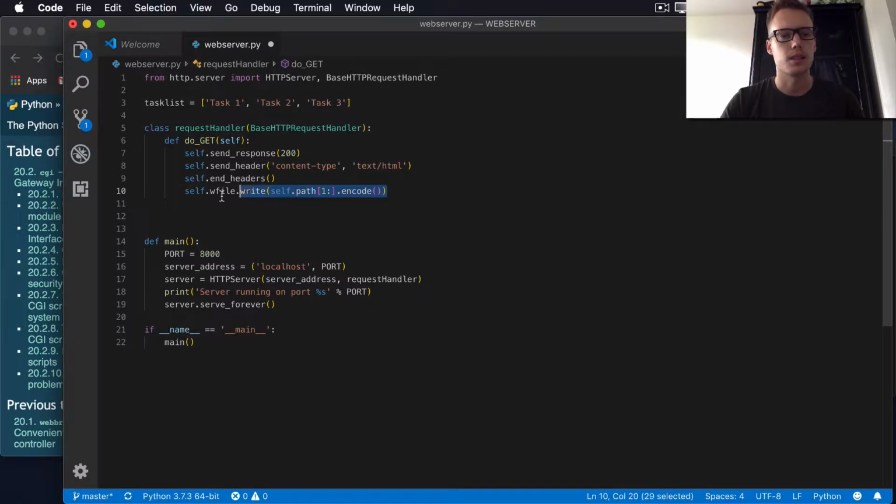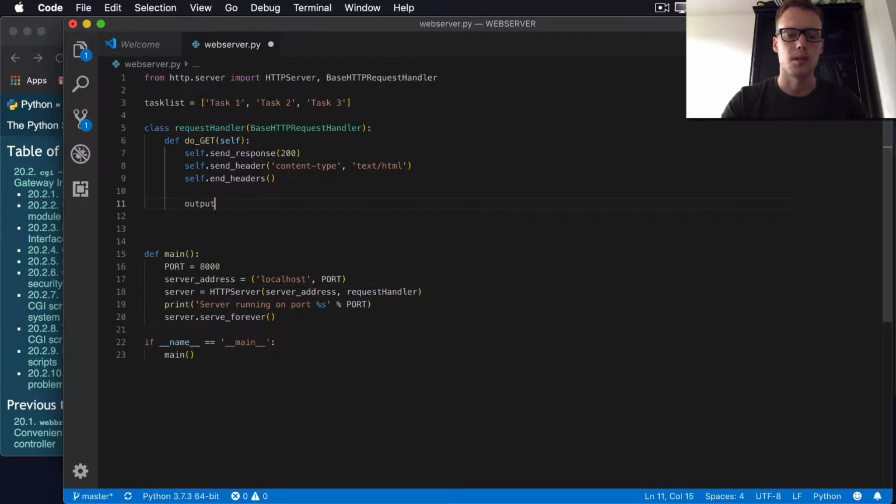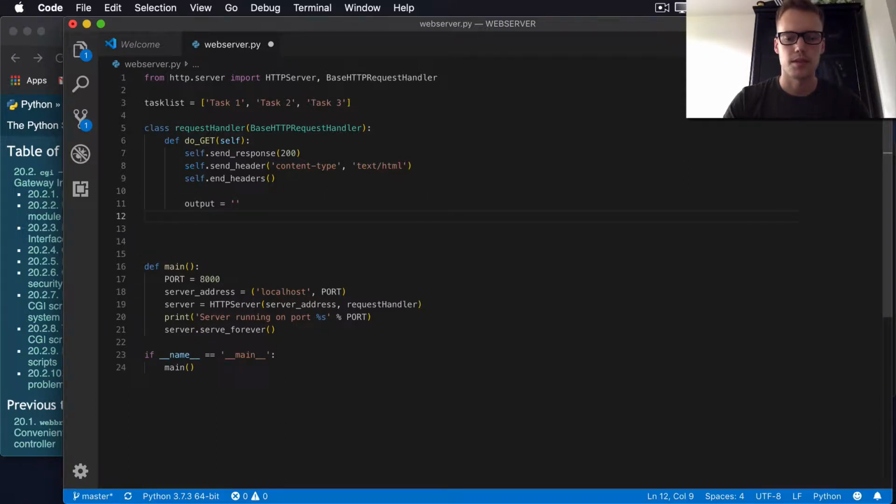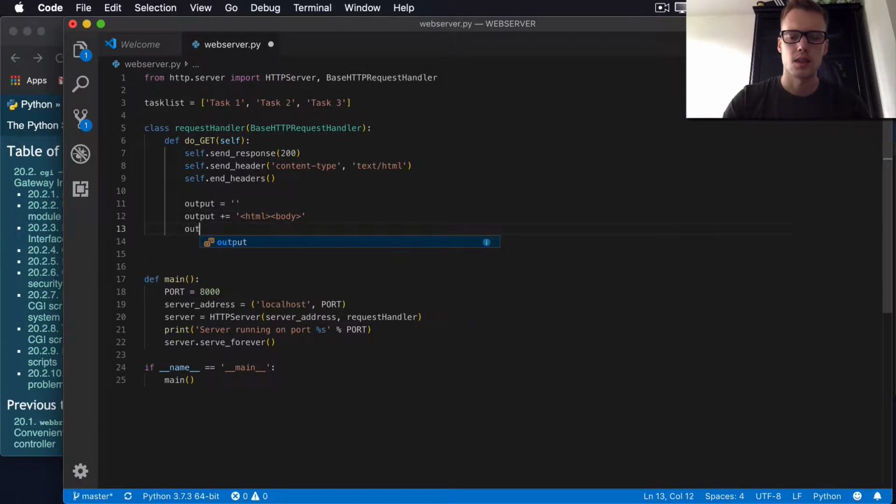Okay, so I want to output this task list to the browser window. So I'm going to delete this part here, and I'm going to create an output variable. So we'll say output equals, start off the output. Then we're going to add some opening HTML and body tags, so plus equals HTML body. Okay, and then I just want to add a header to our task list. We'll say H1.